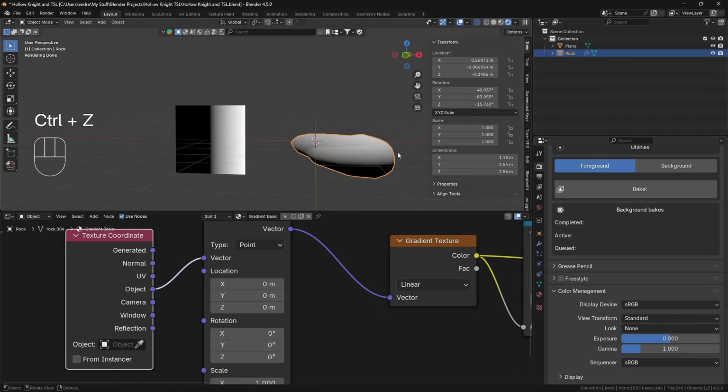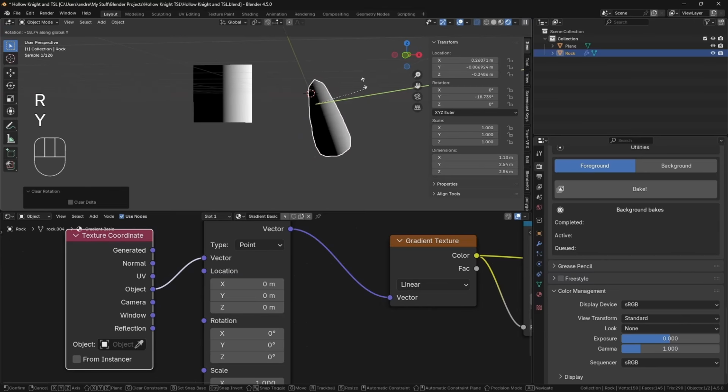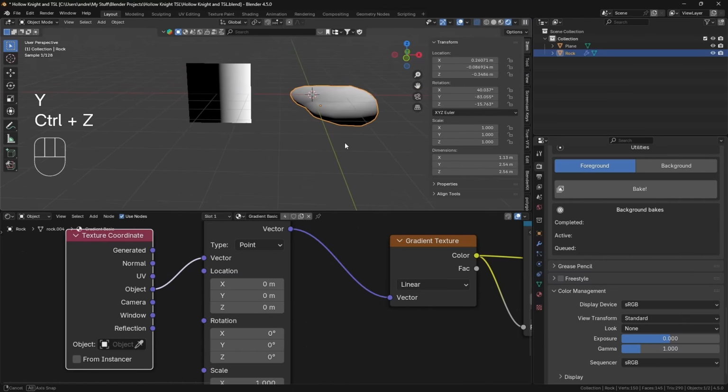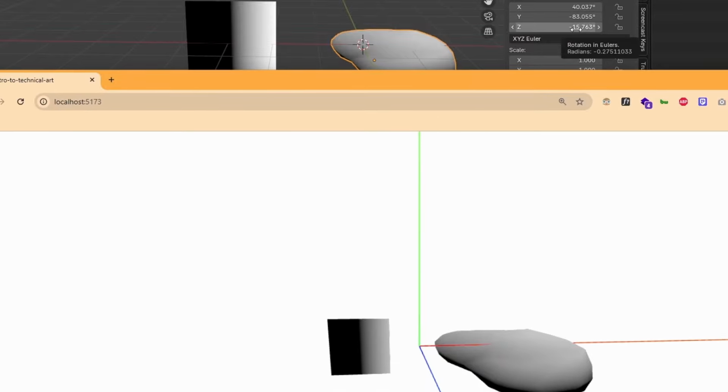By default, if I do Alt-R to reset its rotation, you can see this is what it looked like originally, and then I just rotated it like this. And I never applied rotation, so that's why it's also like here. You can imagine that this also has this rotation applied to it, not applying rotation where everything becomes 0 again.